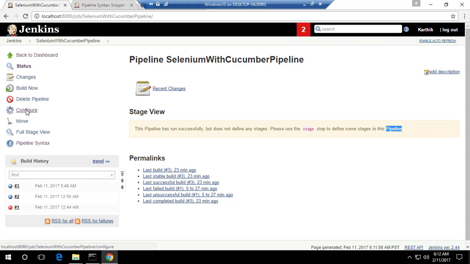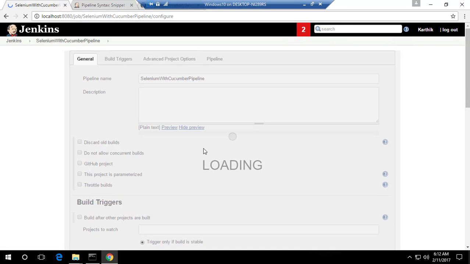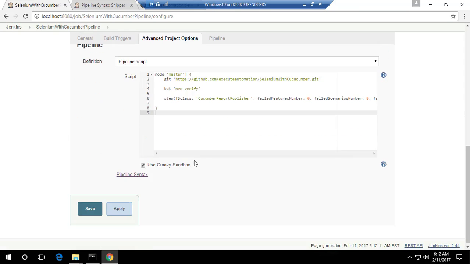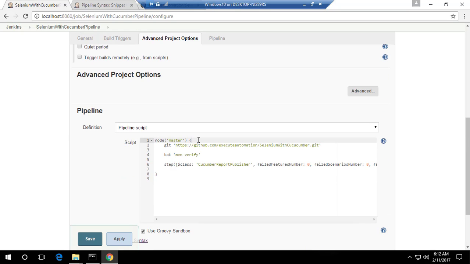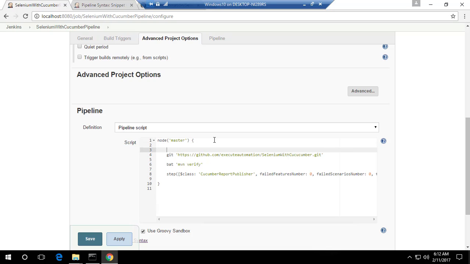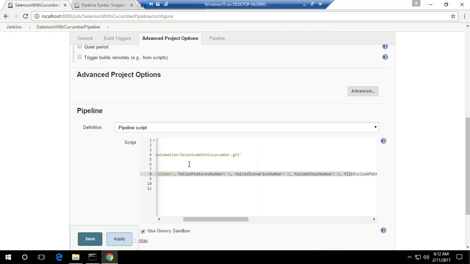So in order to visualize this, I'm going to click configure. And if I come down a little bit here, you can see that we know what this particular step is doing right now. It is actually checking out the code from GitHub, right? And then it is actually executing Maven for us. And then it is going to generate a report for us, right? So these are the different kinds of steps that we got.